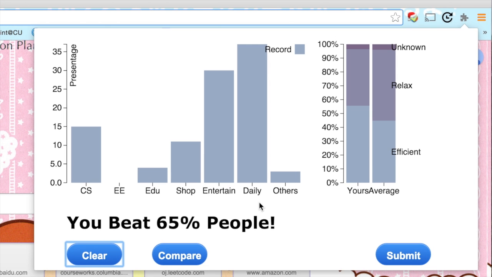There are 3 buttons in this page. Clear will let you remove all the local data captured by the extension. Compare will navigate to another web page, which will let you make comparisons with people of different labels. Submit will let you send your browser history to us and be a contributor of our project.